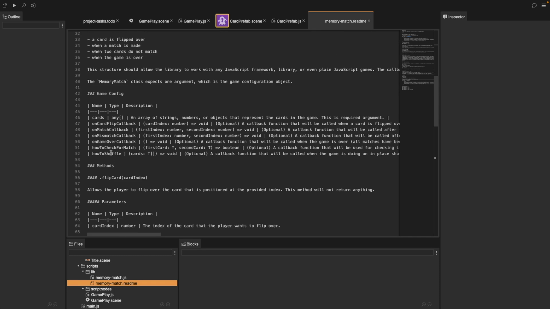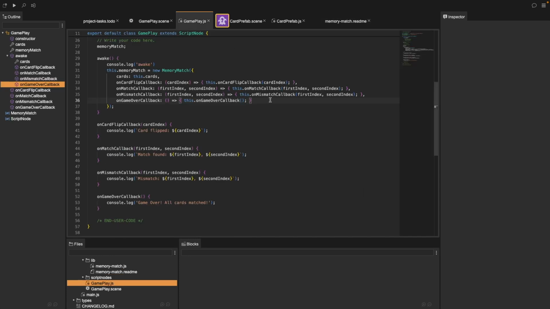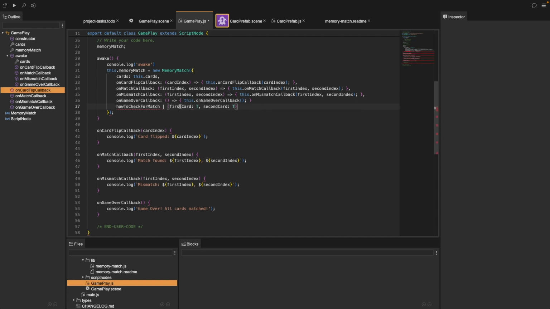So to set that special function, we need to pass in a property for how to do that check. And so to do that, we need to do how to check, and then we're going to receive two arguments in our callback. So I'm just going to copy this here from our README. We'll come over to our gameplay. I'm going to paste that in. Let's change our bracket to our property. And this was TypeScript, so we'll get rid of our type.